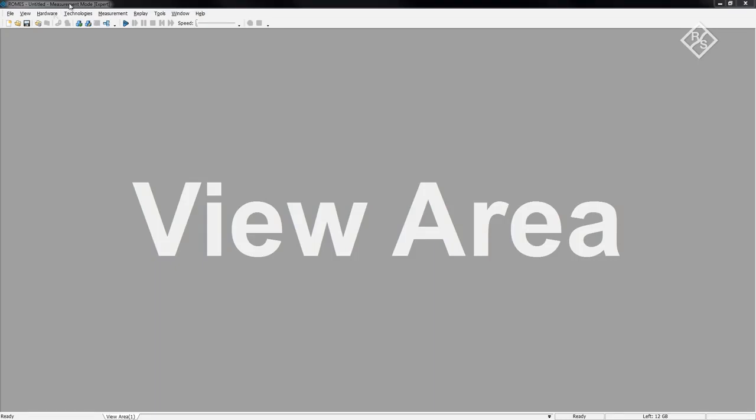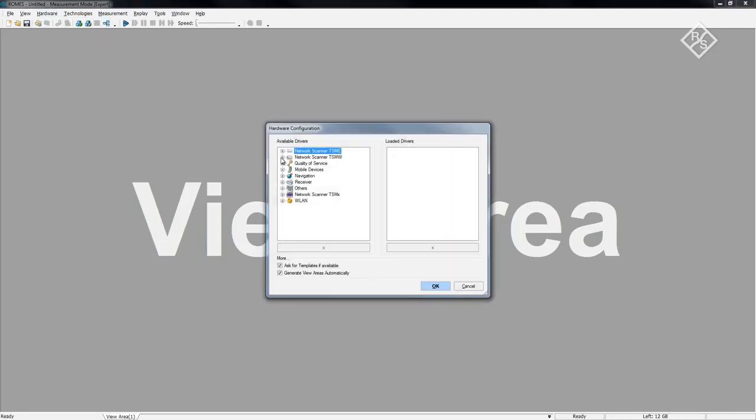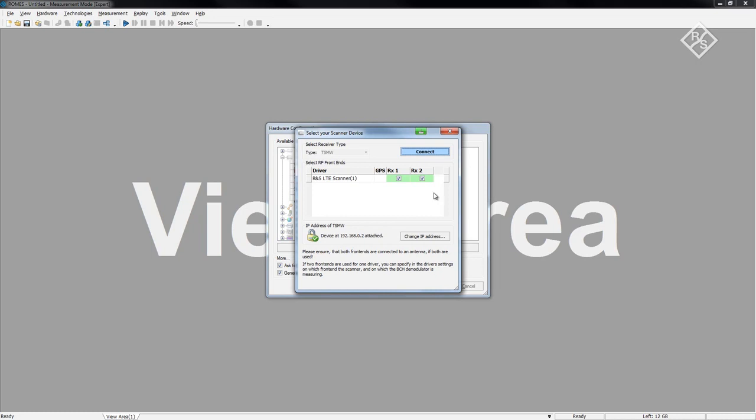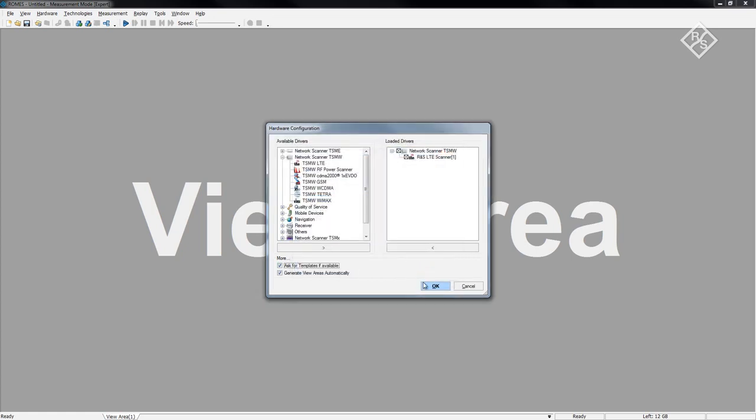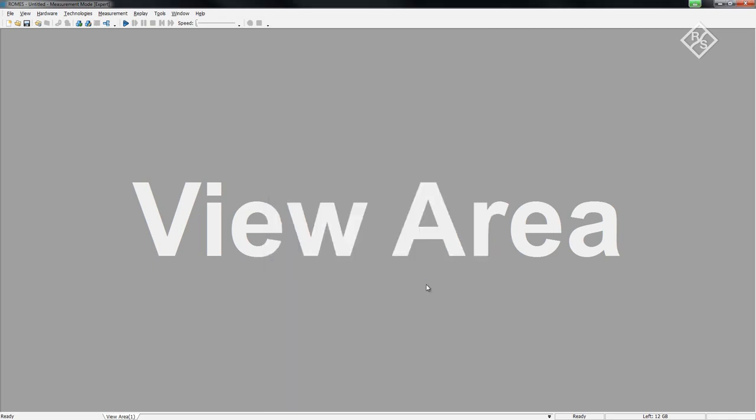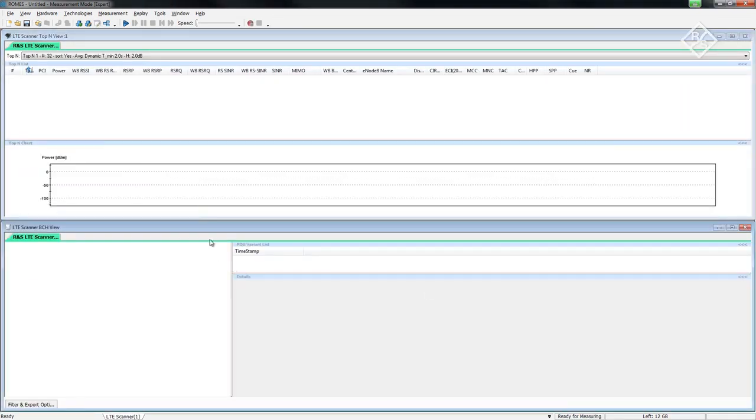So the first thing that we have to do: use hardware, add and remove hardware, then pick network scanners, and in my example the TSMW. If I did that, you will see that it has two front ends. However, I've only connected one antenna, so I'm only choosing one antenna. Next, you would be asked to choose a template, and then you have already added the TSMW as your scanner to be used with automatic channel detection.